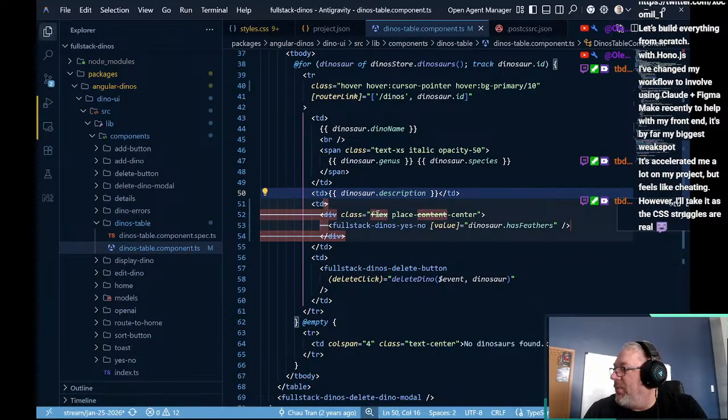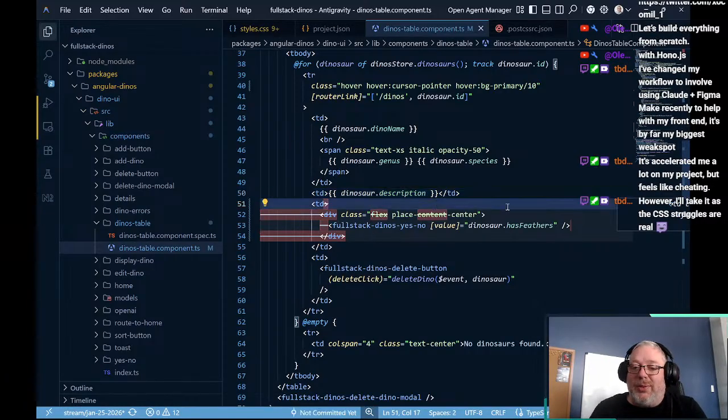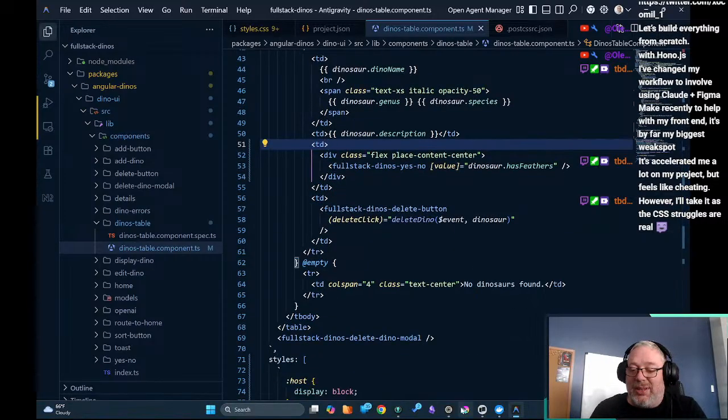So I've changed my workflow to involve using Claude plus Figma make recently to help my front end. It's by far my biggest weak spot. It's accelerated me a lot on project, but feels like cheating. Or will it take it as the CSS struggles are real? I totally agree with you here. The CSS struggles can be very real.